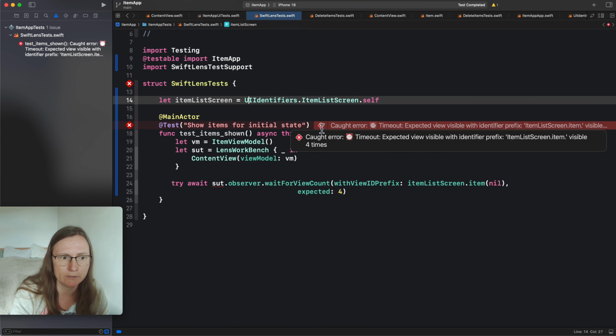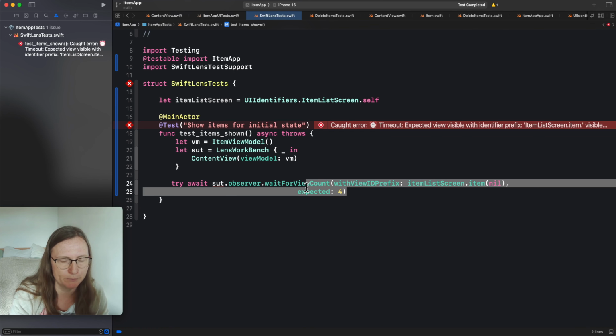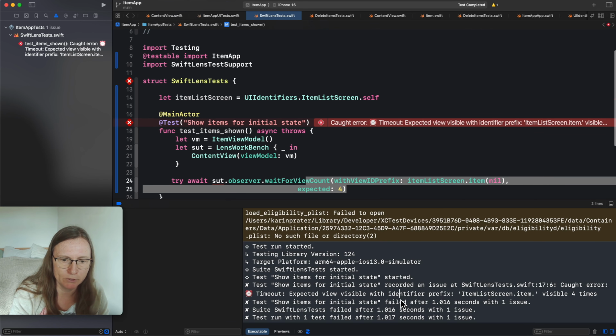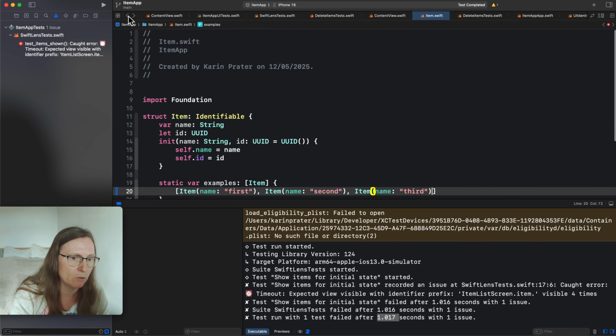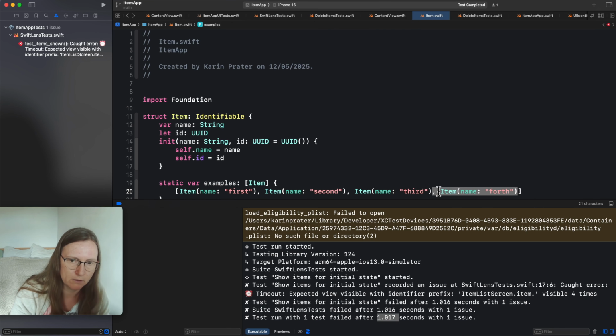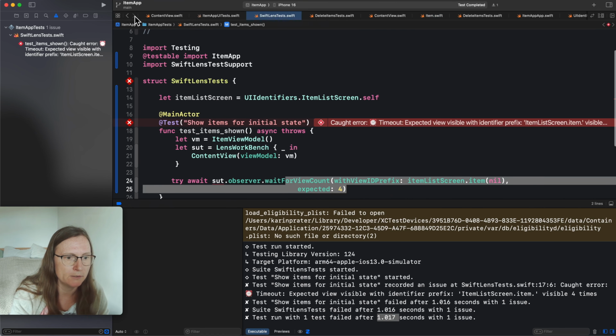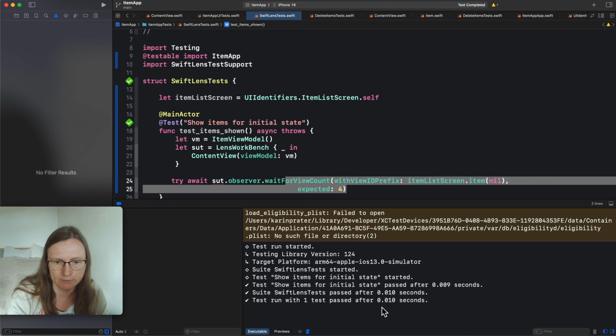This is giving me an error because we expected to have views with this prefix visible 4 times, but it only found 3 here because I only have 3. The whole test now took 1.017 seconds. This is because I have this default wait time of 1 second. If I go back and make the test pass again, it's 0.1 second.